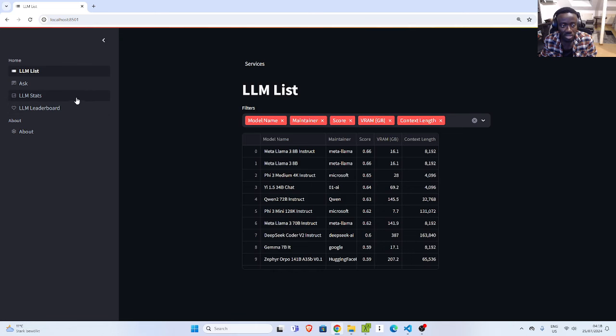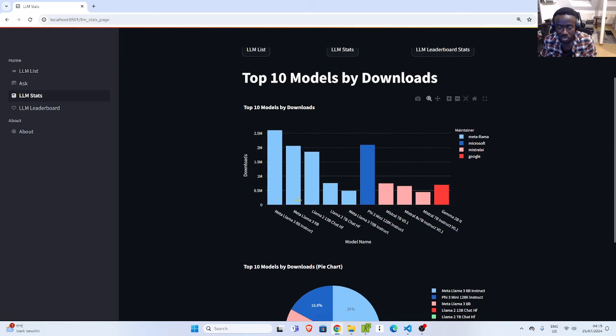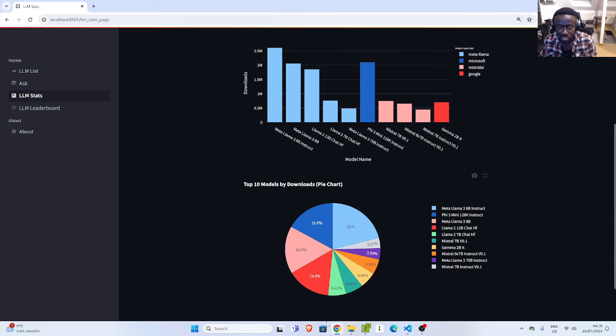Then if I go back to the LLM stats, that gives us the statistics of the top LLM models, which is based on downloads. So if I click on downloads, you see a simple bar chart here with the information about it, right? The name of the model together with the downloads, which is quite huge. And then we also have the pie charts of the same information above.